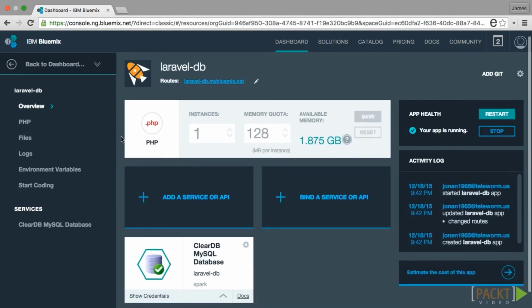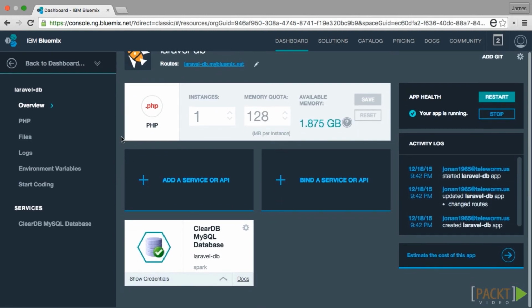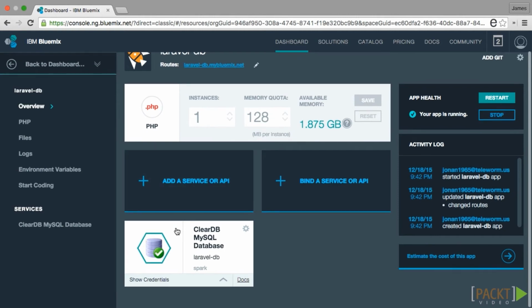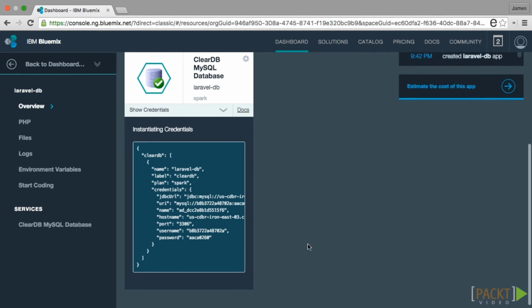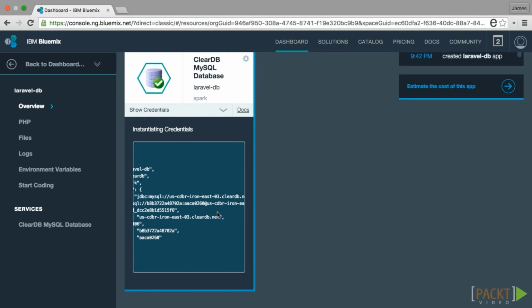At the bottom of your application, you should now see a ClearDB MySQL service. At the bottom of that widget should be a button that says Show Credentials. Go ahead and click on it. There you should see all the credentials you need to configure your Laravel application for production.